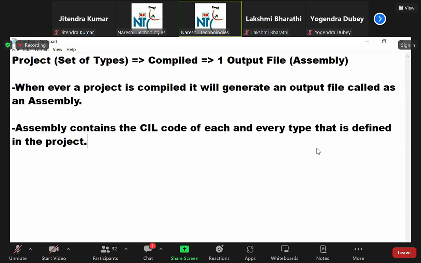See, every class generates one output file now. Output means CIL code. Now, how many types do we have in our project? 42 types. The CIL code of all the 42 types will be present under the same file only. The CIL code of all the 42 types in our context will be present under the same file. And what is that? Assembly.